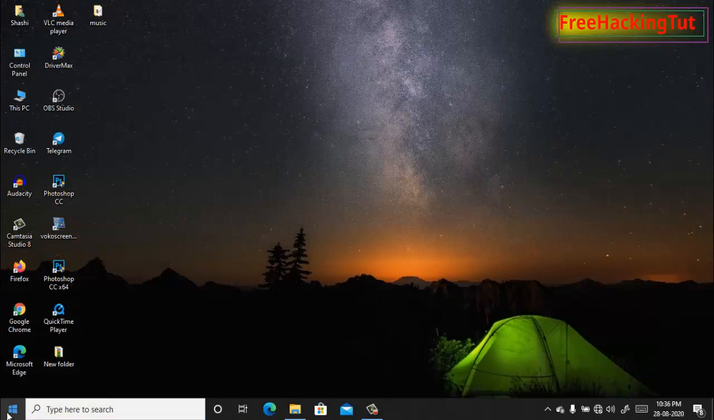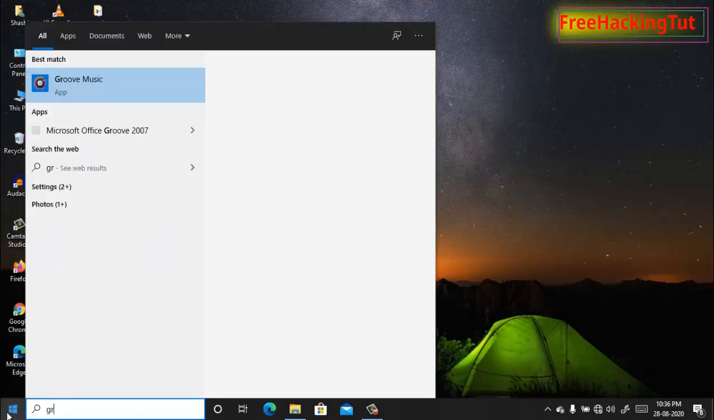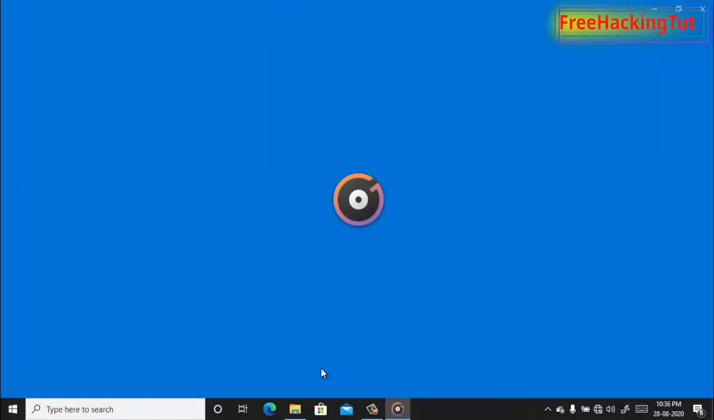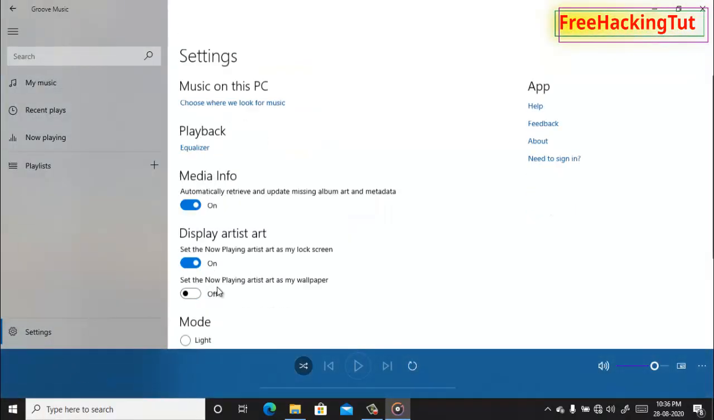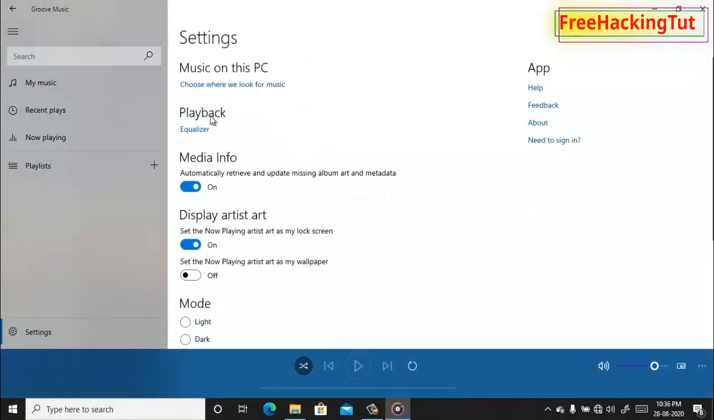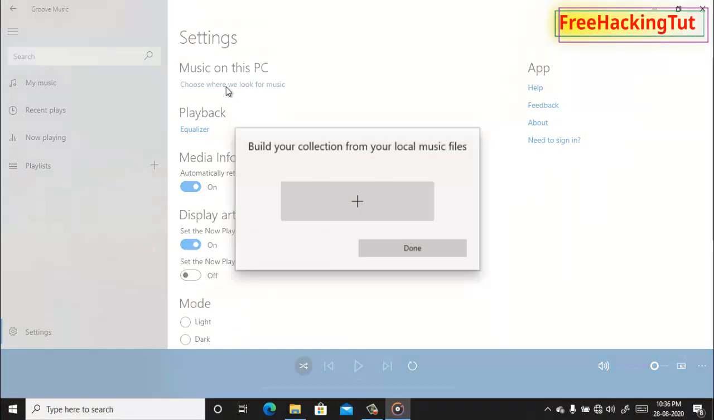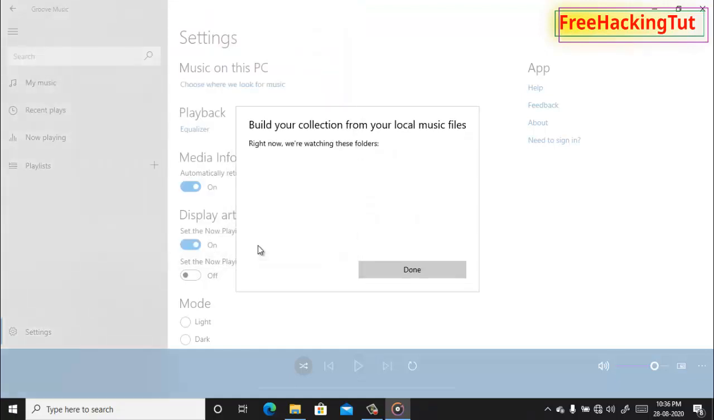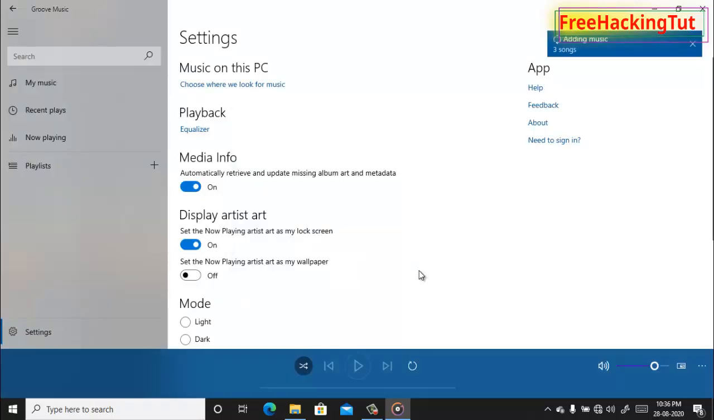Now open Groove Music Player and now click on Settings. Now click on Source where we look for music, and now click on Plus to add the folder where your Mp3 files is saved. Select a folder and click Add this folder to music and click Done.